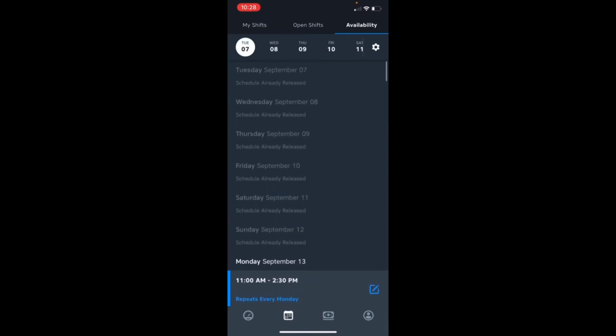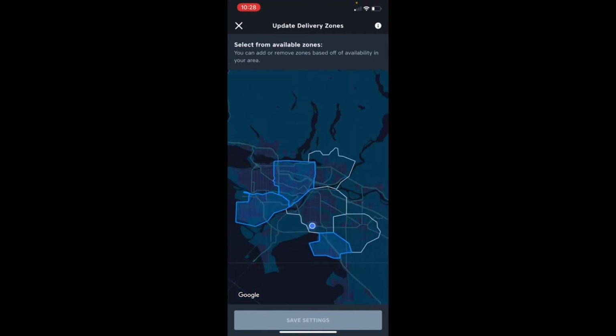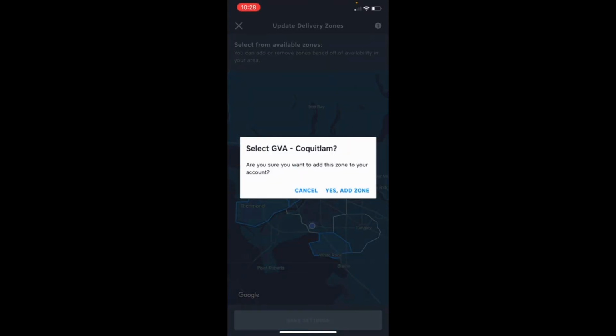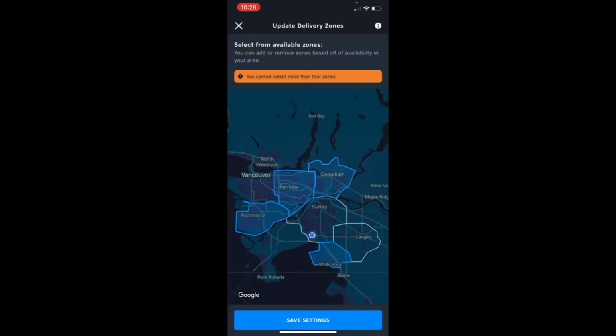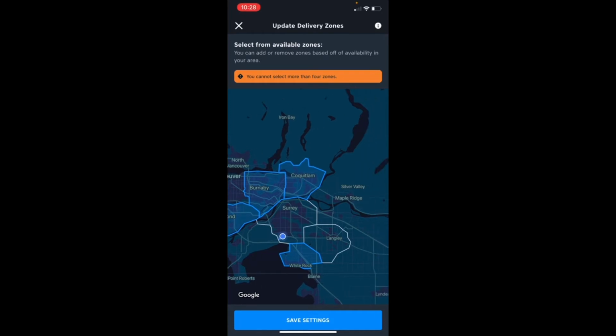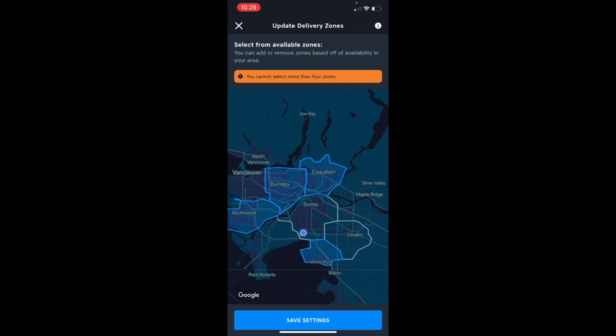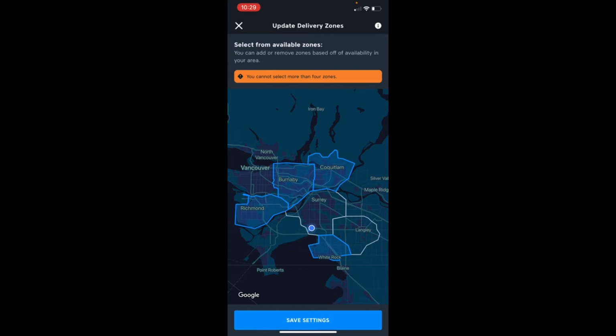And if you click on the gear icon on the top right, you can actually update your delivery zones. So as you can see right now, I have Burnaby, Richmond, and White Rock selected. I can also select Coquitlam. So let's do that. Are you sure you want to add this zone to your account? Yes, add zone. And then I can add Surrey and Langley as well. As you can see, there's a little white outline. Right now, Maple Ridge is not available to me, but if I keep checking back on the app, at some point Maple Ridge will be available, and I'd like to give it a try because I heard that Maple Ridge could be pretty good. So I'm gonna hit Save Settings at the bottom. There you go.